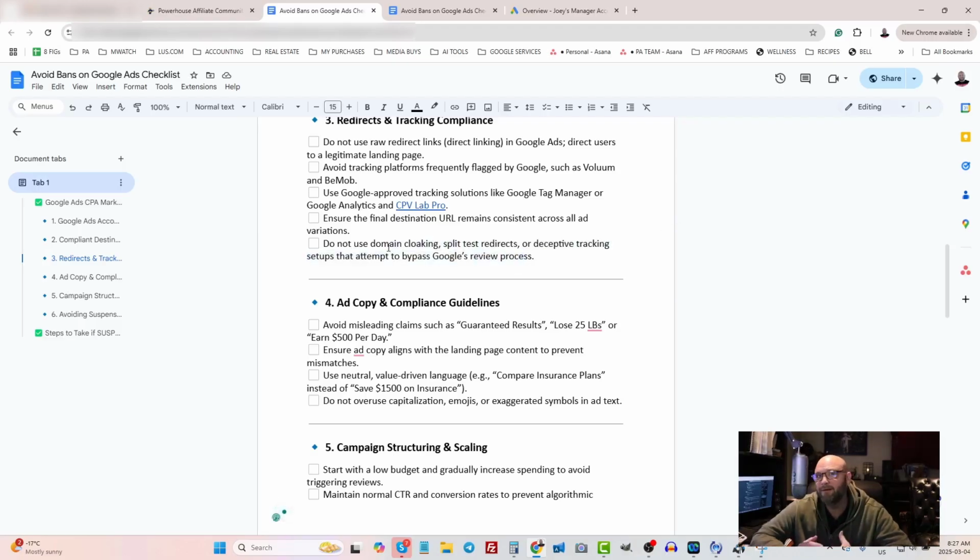This is very common sense stuff. You should understand this already, but make sure that you are following these rules here. Next, let's talk about ad copy and compliance.